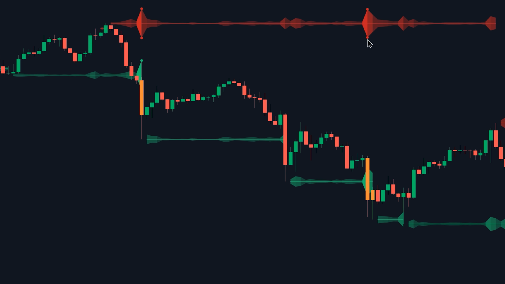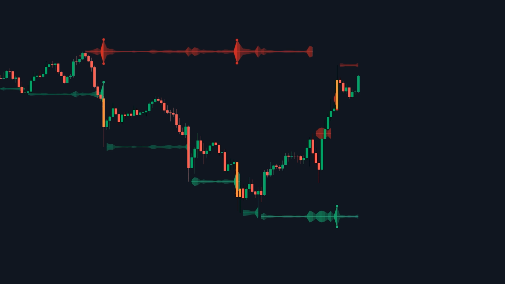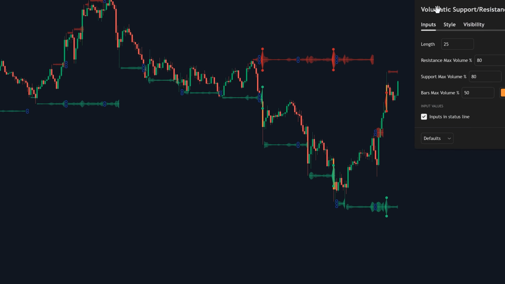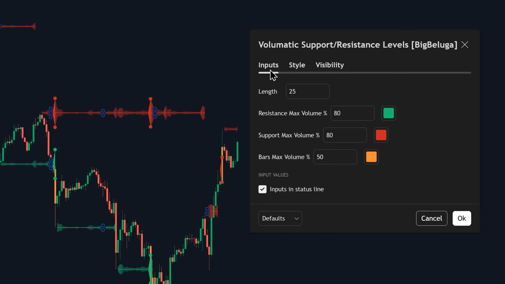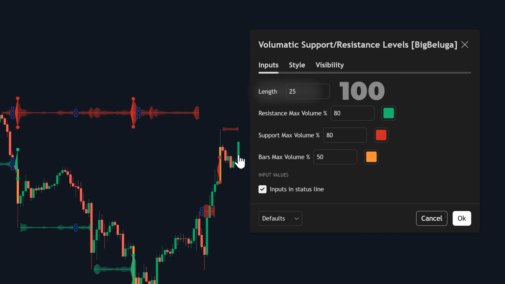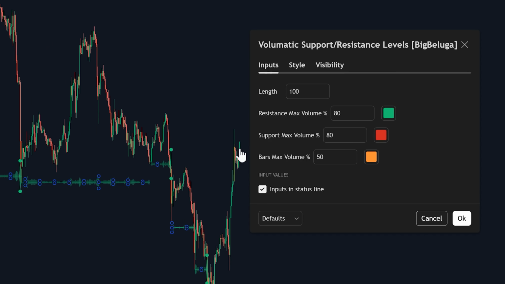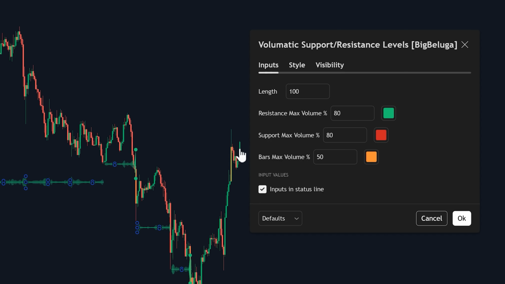Next, let's explore the indicator's settings because there are some important adjustments we can make. If we go into the settings, you'll see the Inputs tab first. At the top, we have length, which I've left at 100. This is just the look-back period, telling the indicator how many bars to analyze when it's looking for those pivot points to build the support and resistance zones from.